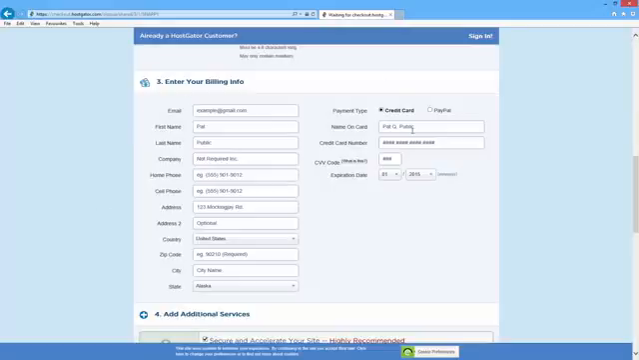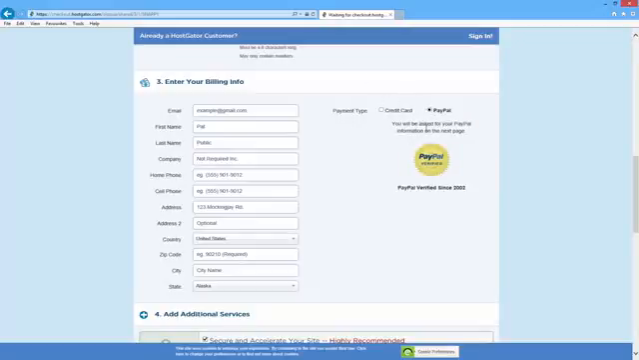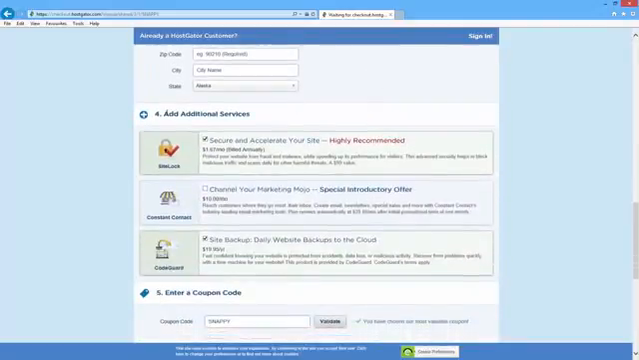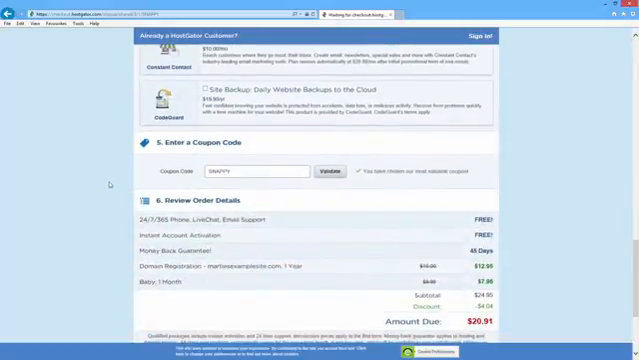Once you've typed in your general information, on the right hand side, you can choose whether you want to pay using a credit card or PayPal. I normally use PayPal myself, but you can choose credit card if you want. Underneath that, you're going to see it says add additional services. I personally just uncheck all 3 of these boxes, but you can have a read through them and see if any of them interest you.